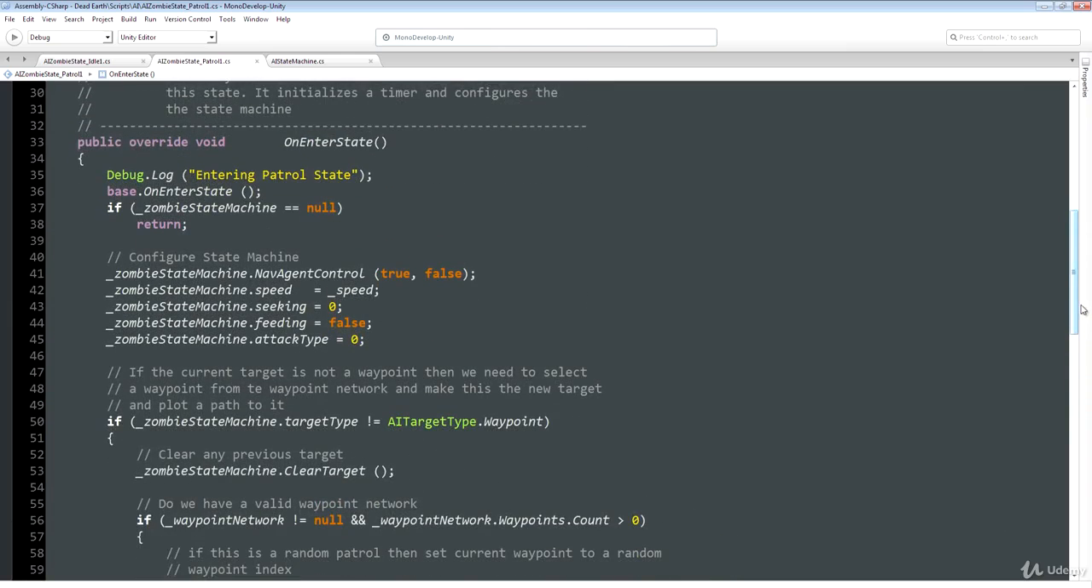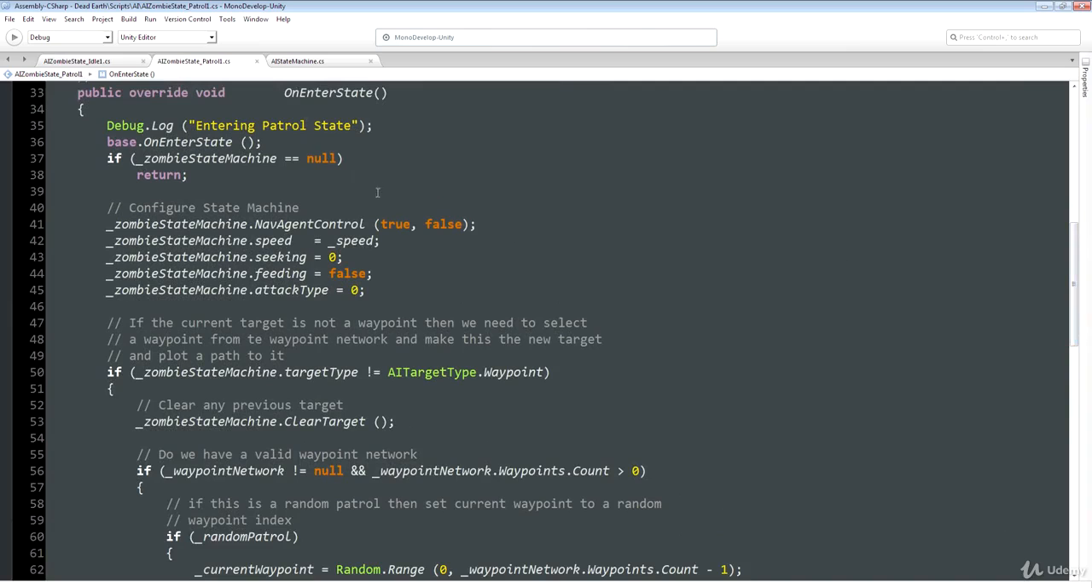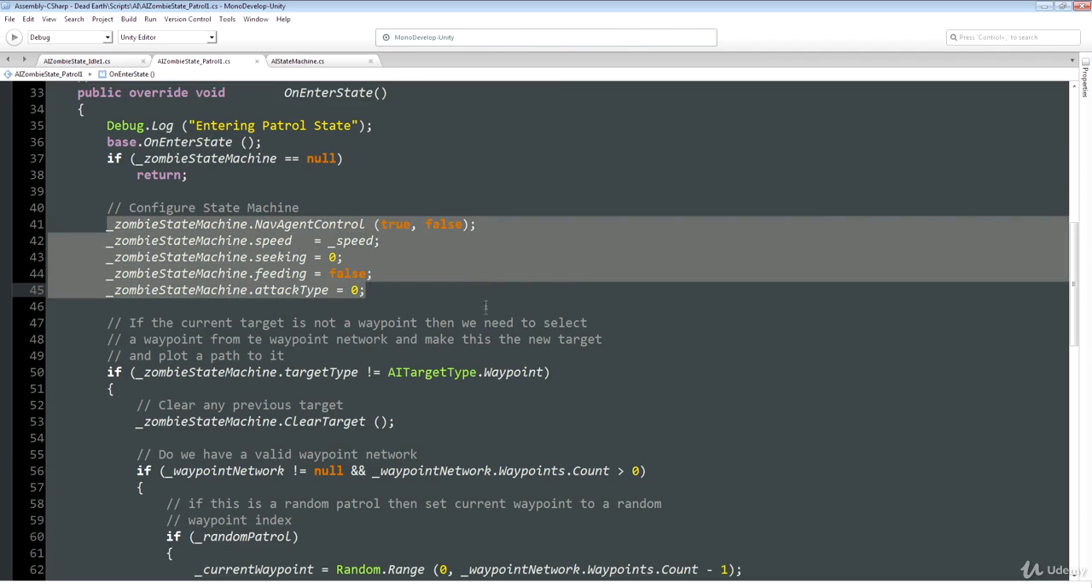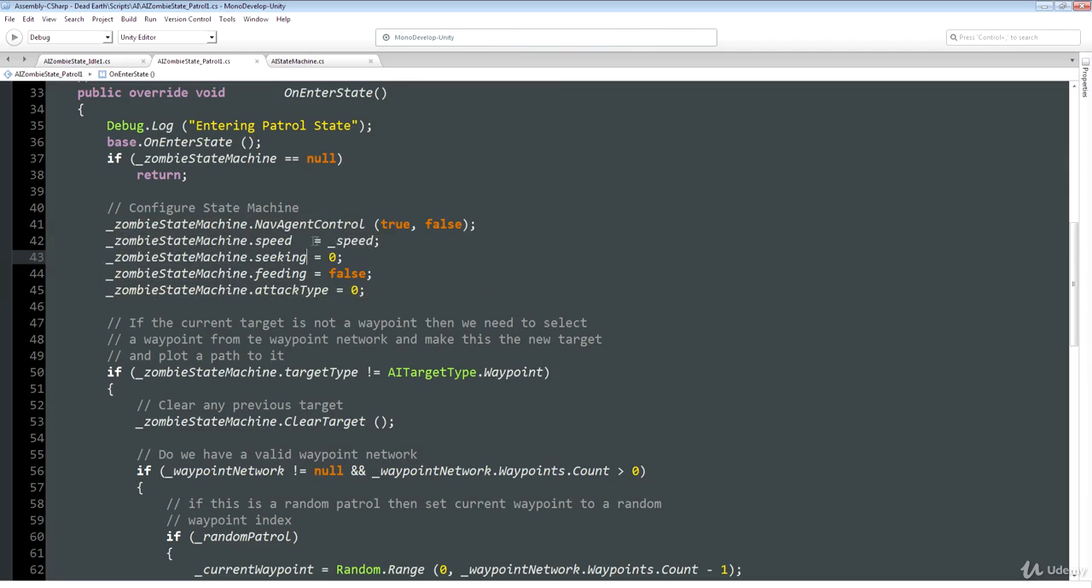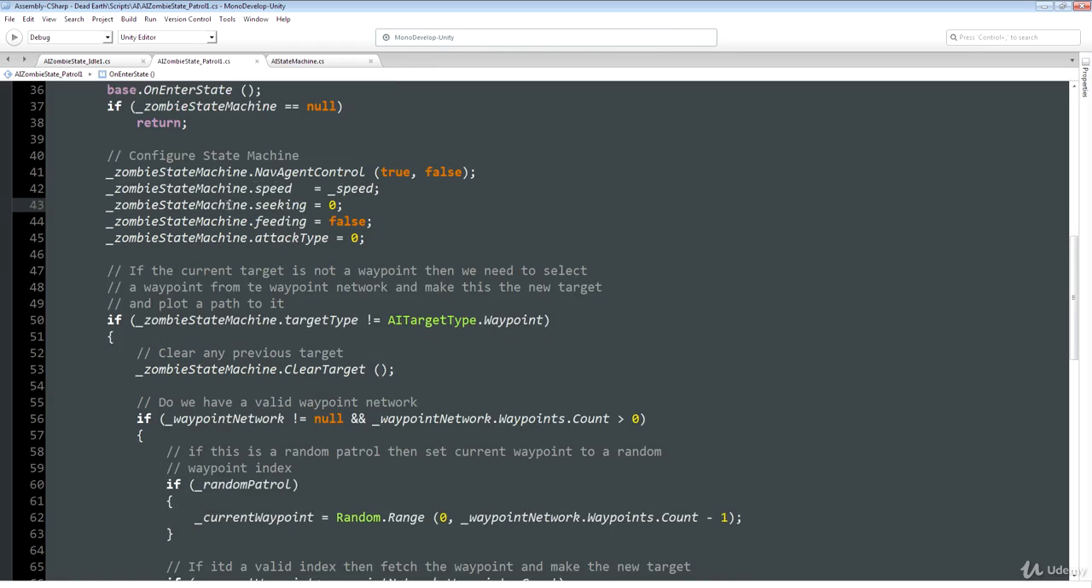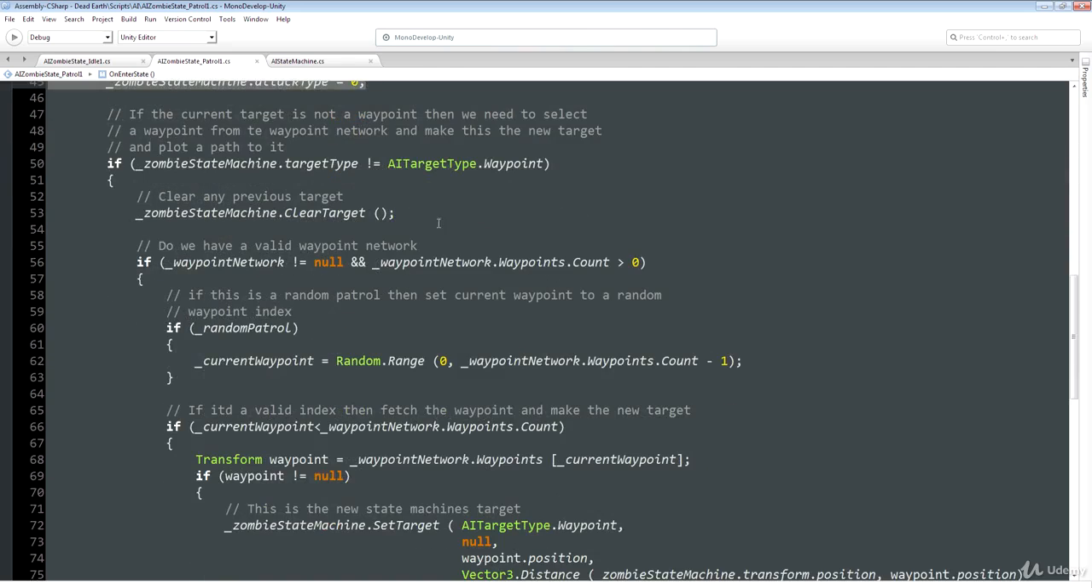So let me just very briefly go over this. As we step into the onEnterState, we call the base class, we check we've got a valid state machine, and we configure the state machine so that we can pass the parameters into the animator. So we set the speed, which we know is going to cause the animator of Jill to transition from the idle state into the locomotion state. We make sure that everything else is set to off. And then we check the current target type that is set within the parent state machine.